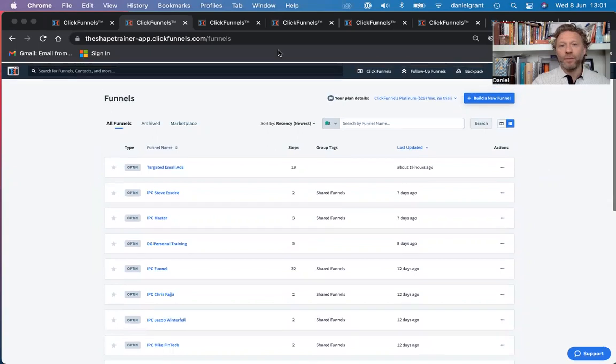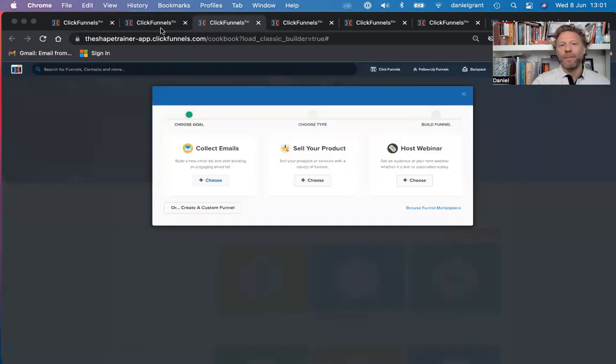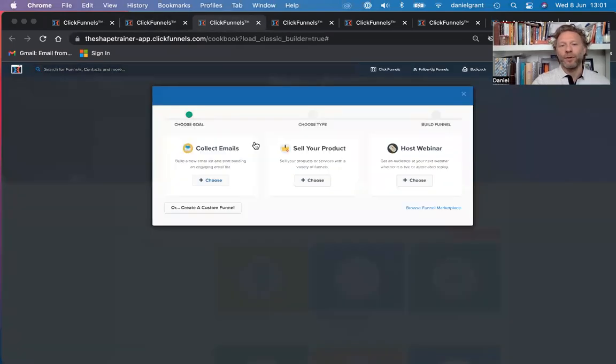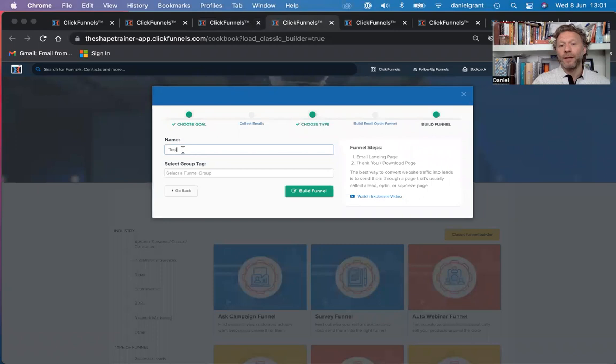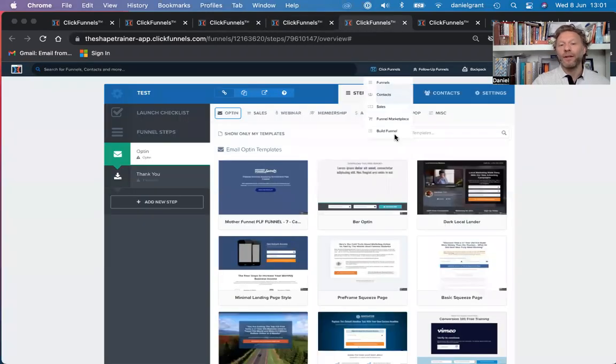Right, so then you'll end up on a page like this once you've logged in and got your account, and you'll be able to click build funnel, top right there. It's pretty straightforward. And then what we're talking about is a landing page. We're collecting emails. So you'd click this one and you see a page like this, and you'd name it. Let's call this one test. And then you'd see a page like this.